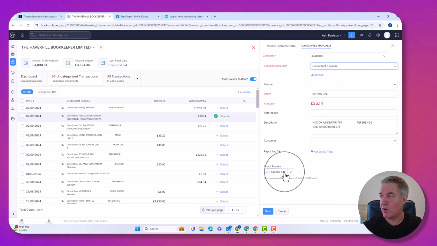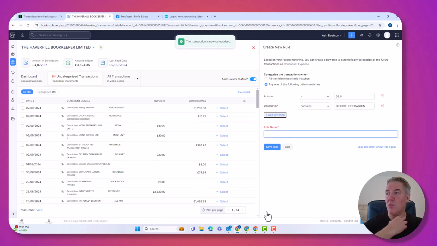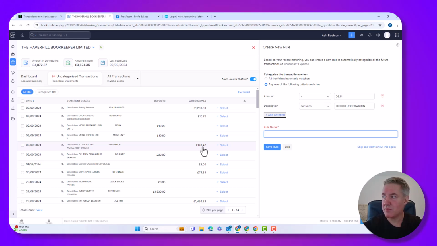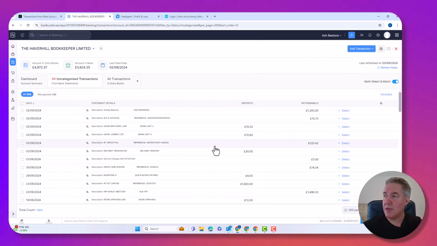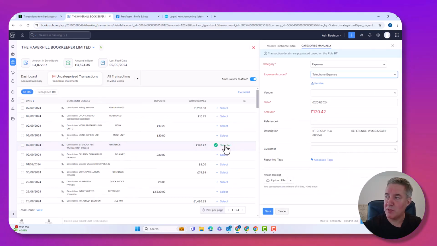You can upload a file if necessary, but all I really need to do there is choose to save, and that'll be another one coded. If you need to split that entry, so here I've got 120.42. I've actually gone straight to default to create a rule off the back of that. I don't want to do that quite yet. If I want to split this 120.42 entry, you do that by using this itemize option.